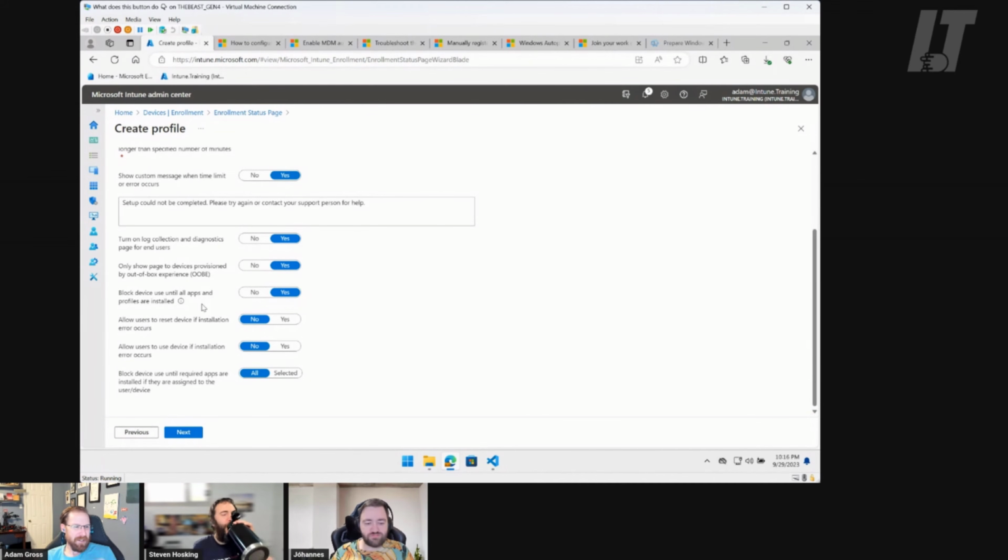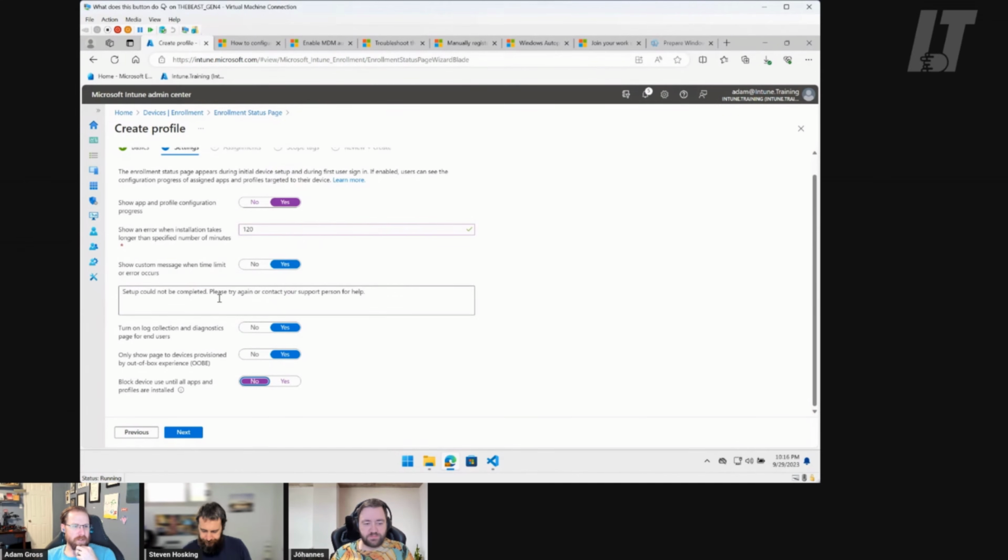Yeah, how about that? So this is one that we're going to talk about a little bit. This is the block device use until all apps and profiles are installed. So if you set this to no, it's going to do the initial registration, join the device to Azure AD and Intune, and then you're going to get to the desktop. It's the quickest way in, basically.